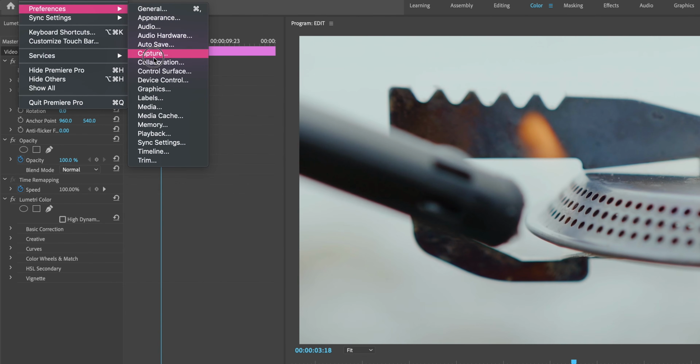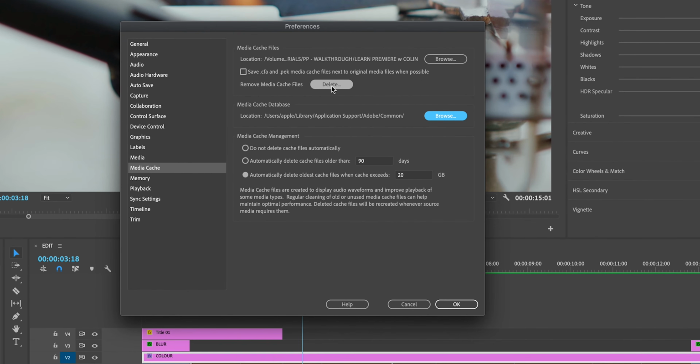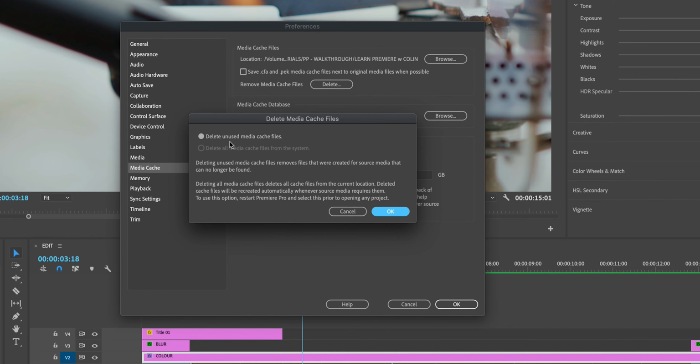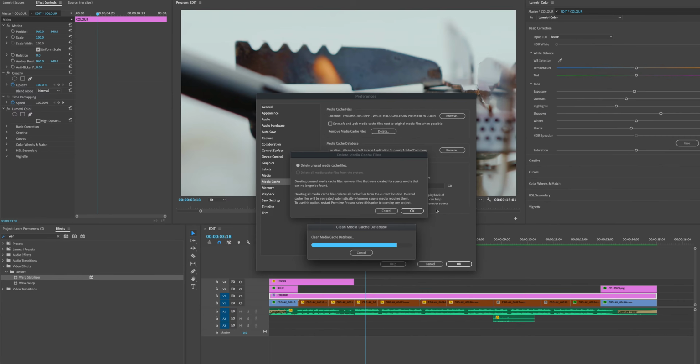So for that, we have to go to Premiere, Preferences, Media Cache. And then all we have to do is hover over here. We can change a couple of our settings like our maximum size limit, but we're just going to go over to our delete and we're going to delete our unused. And after this, your Premiere should run a lot better. Just make sure you keep an eye out for that.